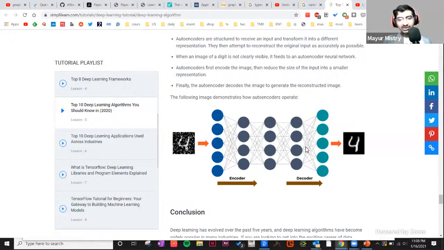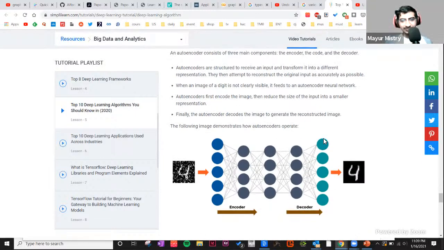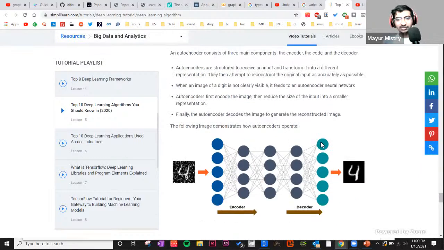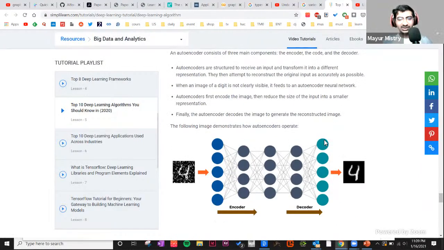And also, it's useful when you are transferring files, when you need to compress a large file, and then in the final location you can decompress it using the decoder network. So this is a very high level functioning of MLP, CNN, and autoencoder.